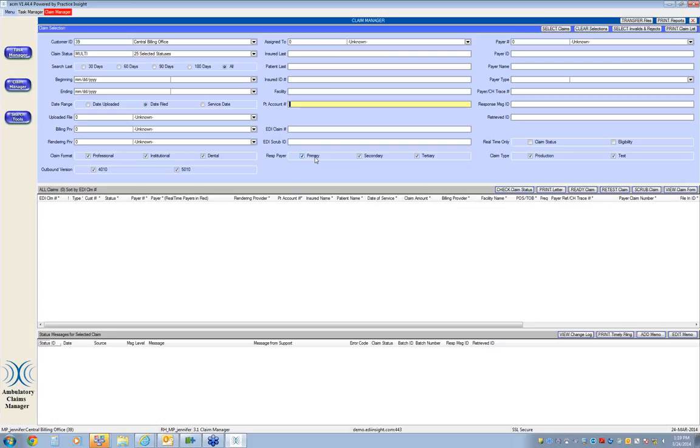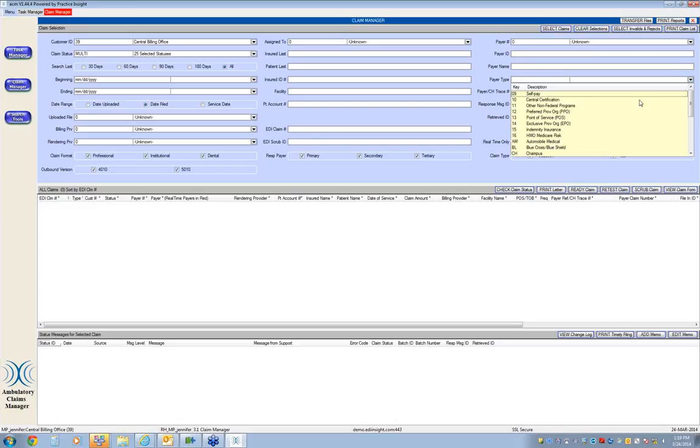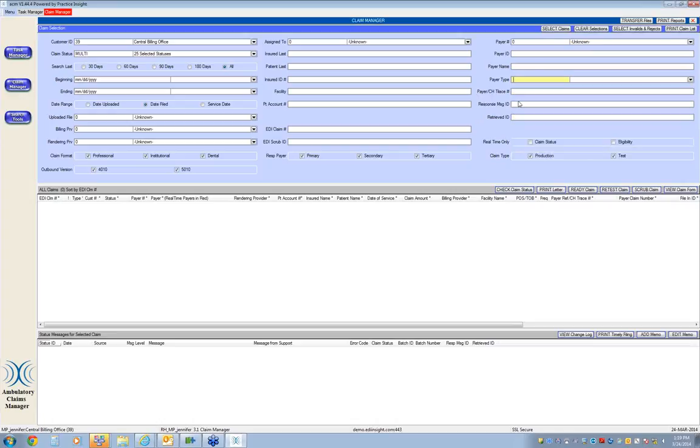All right, so we have by default primary, secondary, and tertiary. Again, leave those checked. It's not hurting anything to be out there. Okay, the third column we have our payer information. So we can search for a specific payer. If I just wanted to search Medicare, payer ID, payer name, the payer type. Maybe I want to search for all commercial plans. Okay, so those are just more options that you have when you are searching claims.